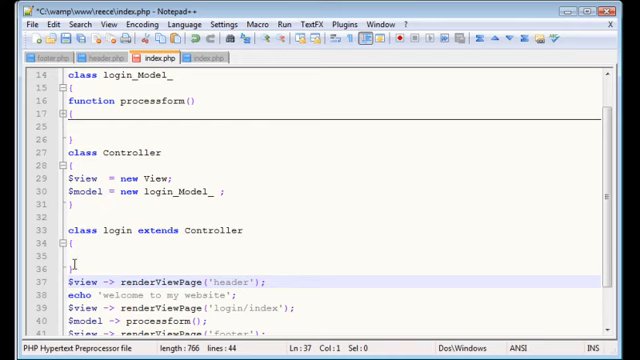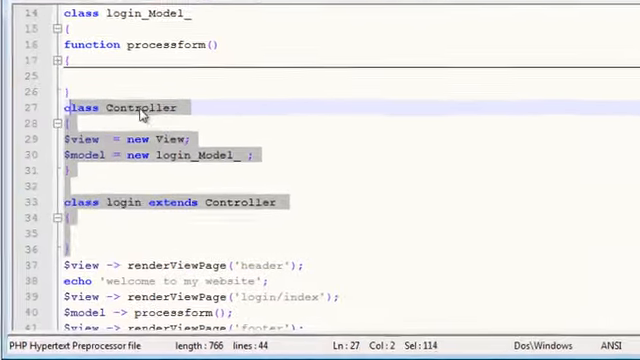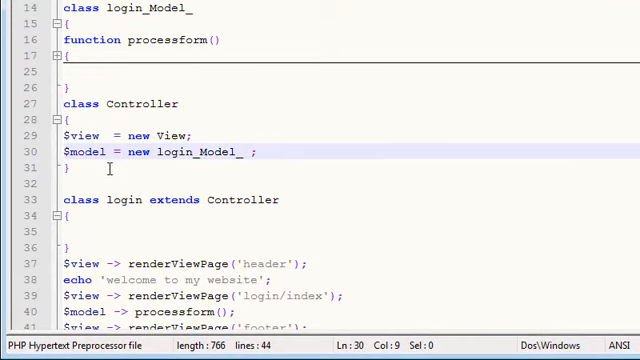So what we have to do now is complete this controller class to load our model, and then we modify that model function to be able to load any other model, not just the login model.